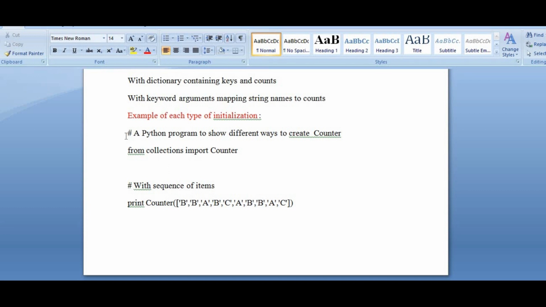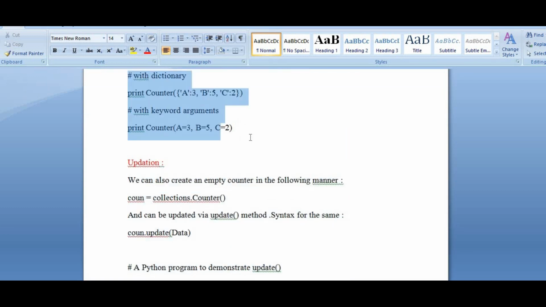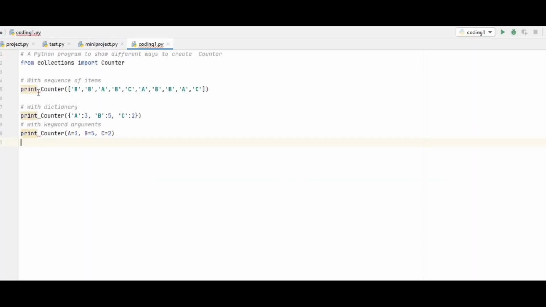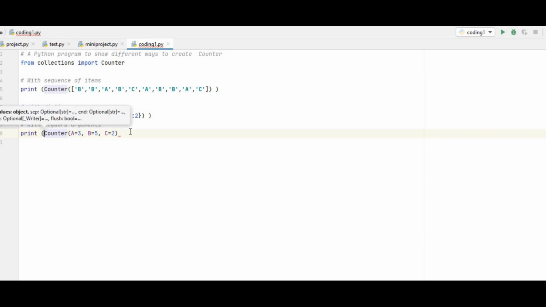Let us take a simple example. Here I am showing you three ways: with a sequence of items, with a dictionary, and with keyword arguments. You can see I have printed the counter with different values. Here I have given the sequence of items. Here I have given the dictionary, like A with 2, A with 3. And here I have given keyword arguments, a mapping.